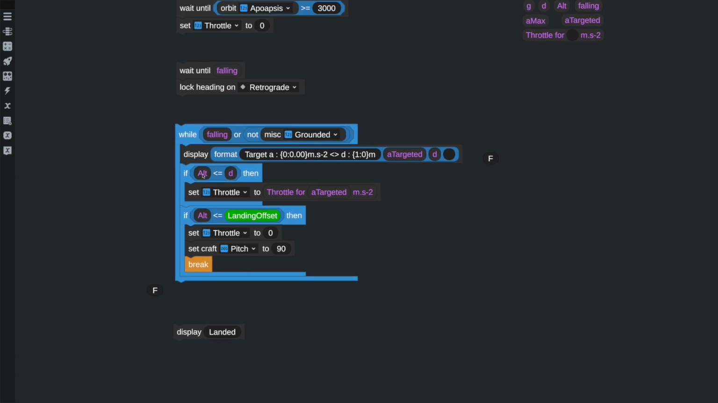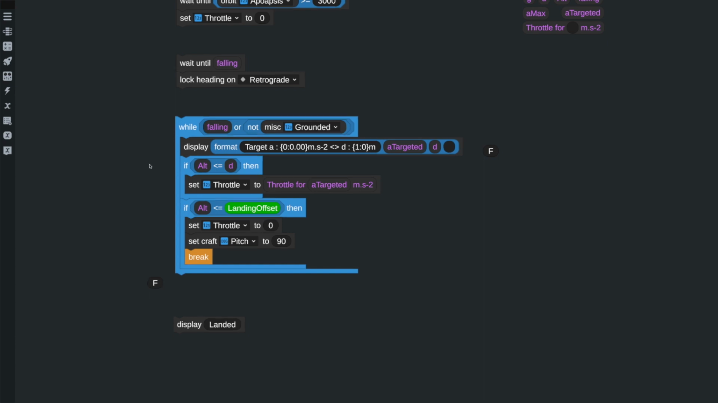As long as the rocket is falling or that it's not grounded, we're going to do our calculations. First, we're going to display some information. I'm going to come back on the format block later on. If our altitude is inferior to D, we're going to start burning. D is the altitude at which we want to start our landing burn. If our altitude is inferior to our landing offset, we're going to turn off our engines, break the loop to come out, and display landed.